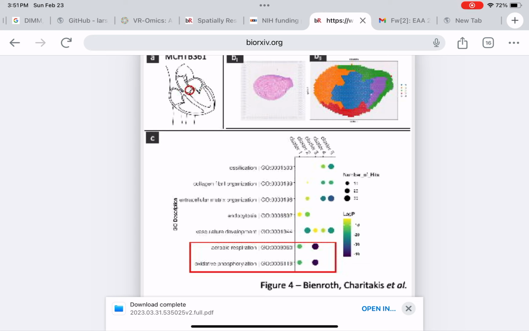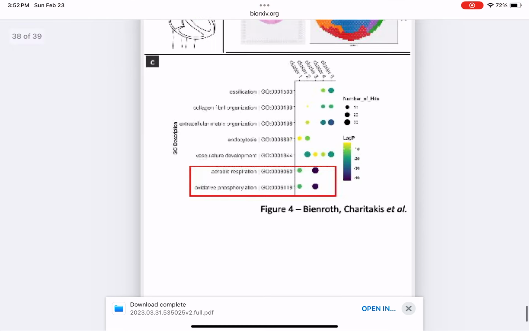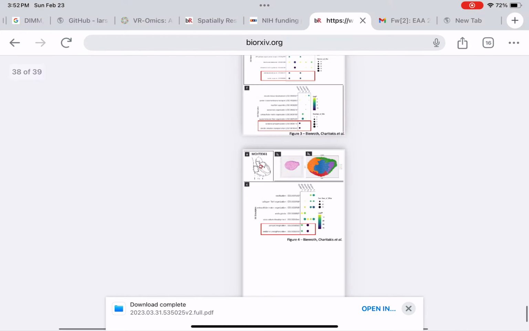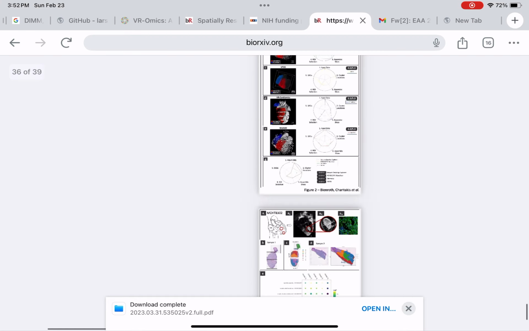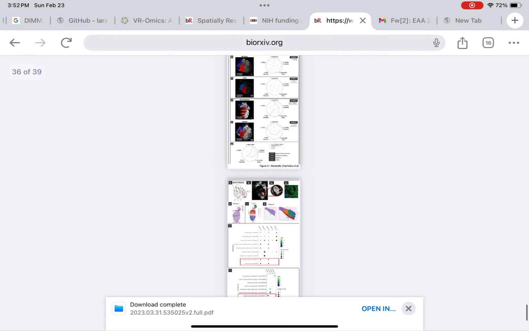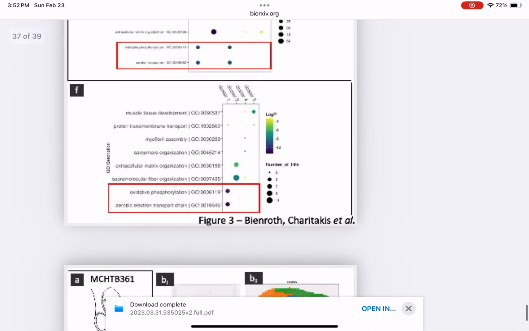C. GO analysis results of the single-slice dataset using the STAGIT cluster markers as inputs for Metascape. Oxidative phosphorylation and aerobic respiration signatures are highlighted in a red box for clusters 1 and 5 located at the center of the tumor. GO analysis results of the single-slice dataset using the STAGIT cluster markers as inputs for Metascape. Oxidative phosphorylation and aerobic electron transport chain signatures are highlighted in a red box for clusters 1 and 3.